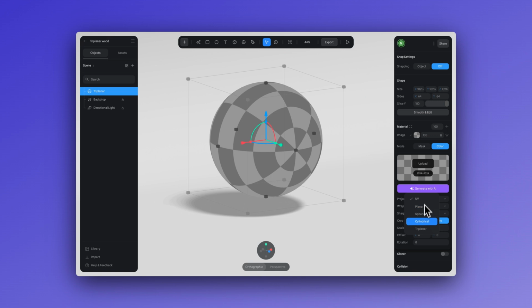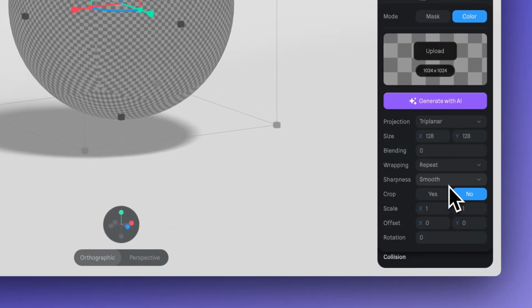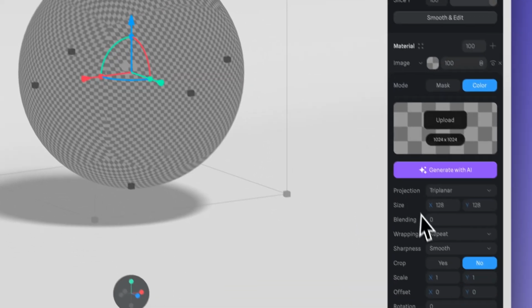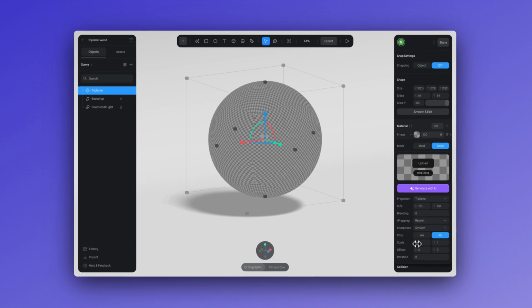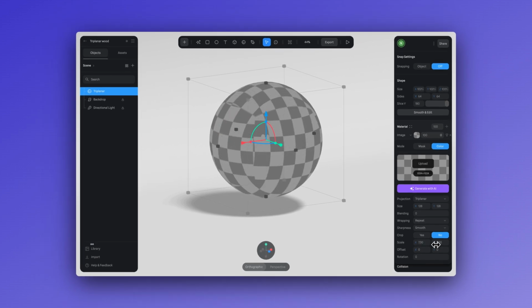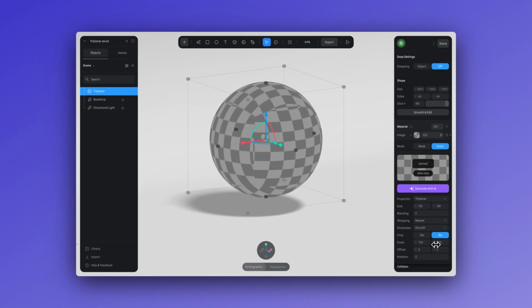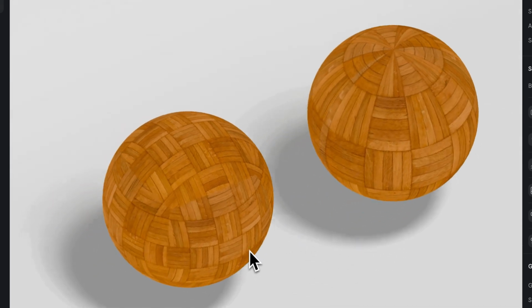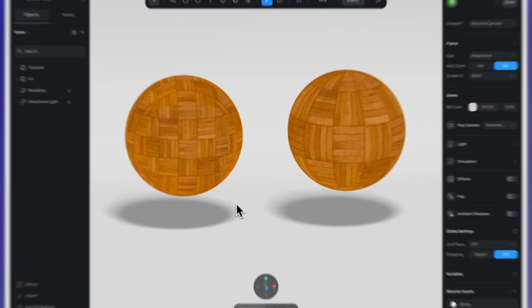And for the tri-planar, this projects textures from three directions and blends them. So this is pretty good for complex surfaces that don't have a clear orientation. Here we can compare the same textures to these, but with different projections.